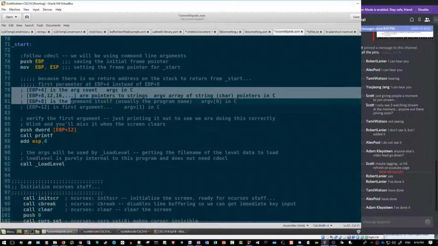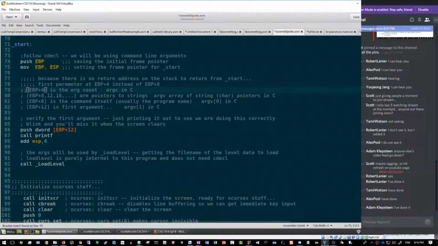All right, so then we have some comments just so you can keep straight what the different arguments are. You can relate these to argc and argv in C. So EBP plus 4, that's argc from C programming. And then each increment of 4 beyond that is a pointer to another character array, which is one of the strings of the arguments themselves. So EBP plus 8 is argv0, and EBP plus 12 is argv1. And for this program, that's the only one we care about because that is the file name of our level file, right?